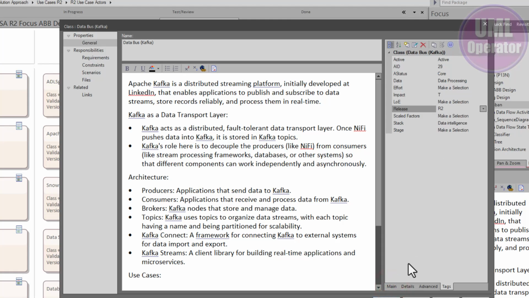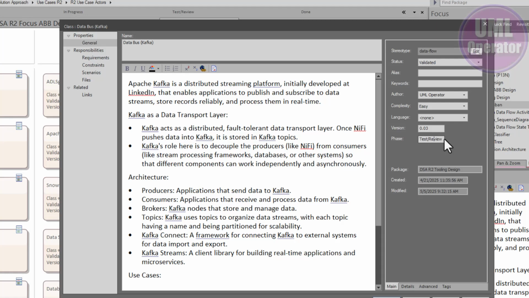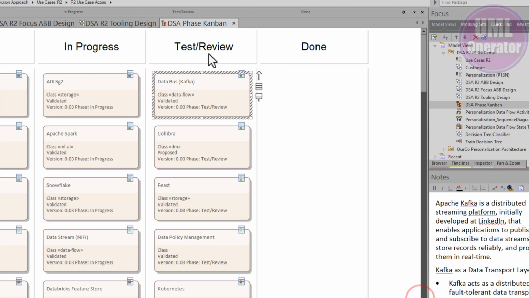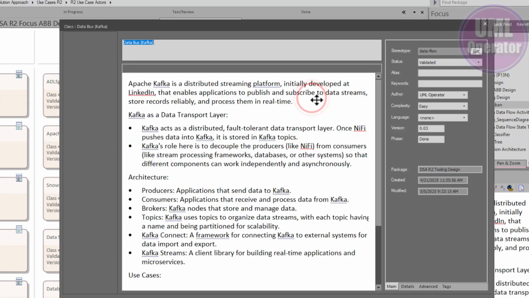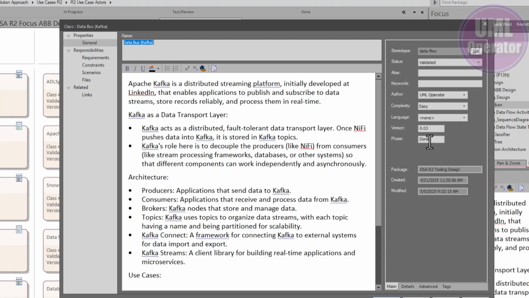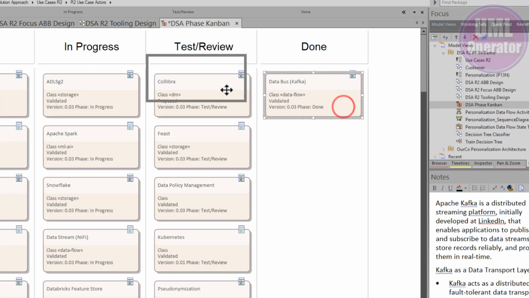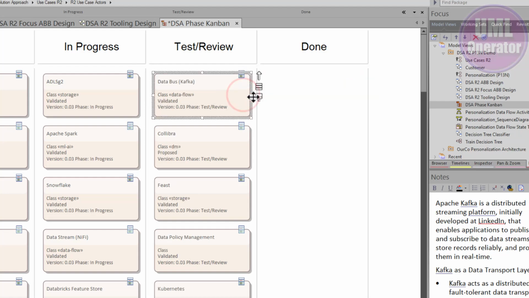So with Kanbans, you can see here that if I go to elements in this, this is in the test review phase. And as elements are done in design, I can move them into another phase or even back, remember it's iterative, and you would see that this automatically changes the phase to done. In this case, this is not done. I'm going to drag and drop it back into test review.